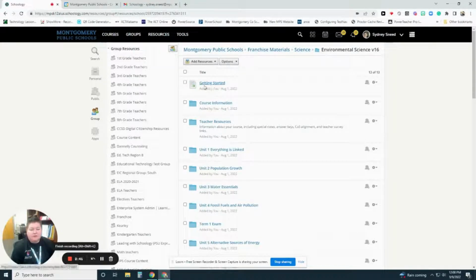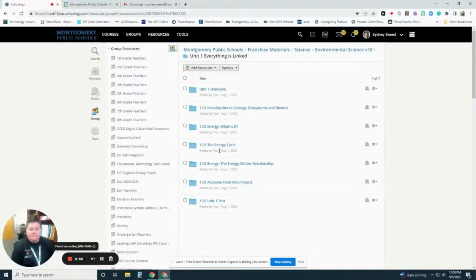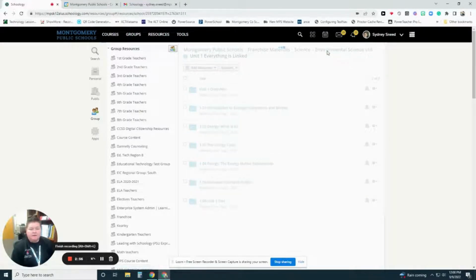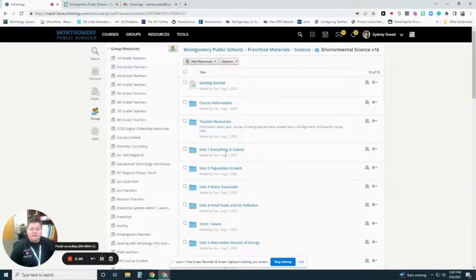Here's a getting started guide you may want to read to talk about how this is supposed to work. So what I would do is go down to Unit 1, and here are all the materials for Unit 1. So I can back out and go back to the environmental science folder because I just wanted to see what all was in there. So now that I see that everything is good in the Unit 1 folder, I can click the settings cog and add to course.